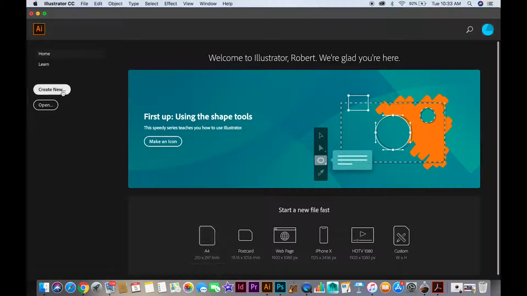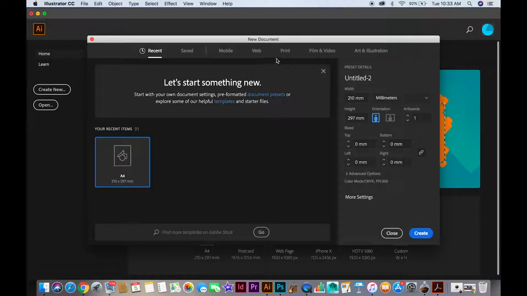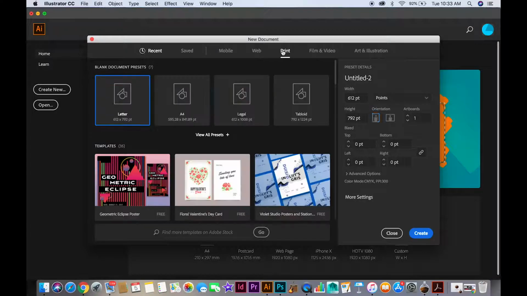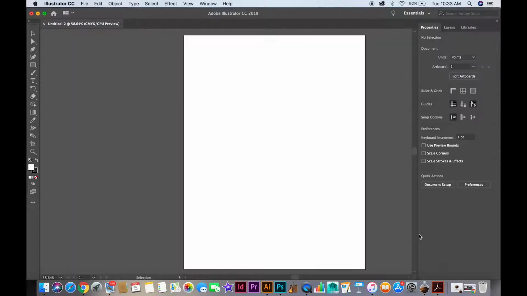Okay, go to Create New. My recommendation is print. Do letter size, 8.5 by 11. Then you can change the resolution if you need to. Hit Create.